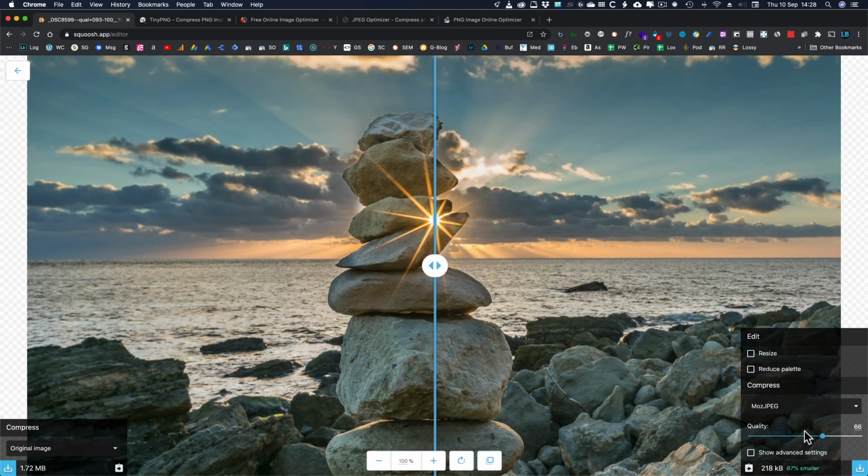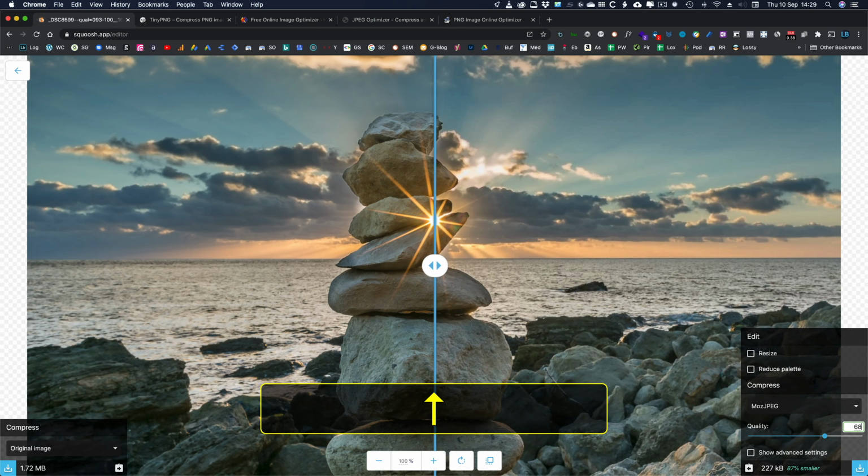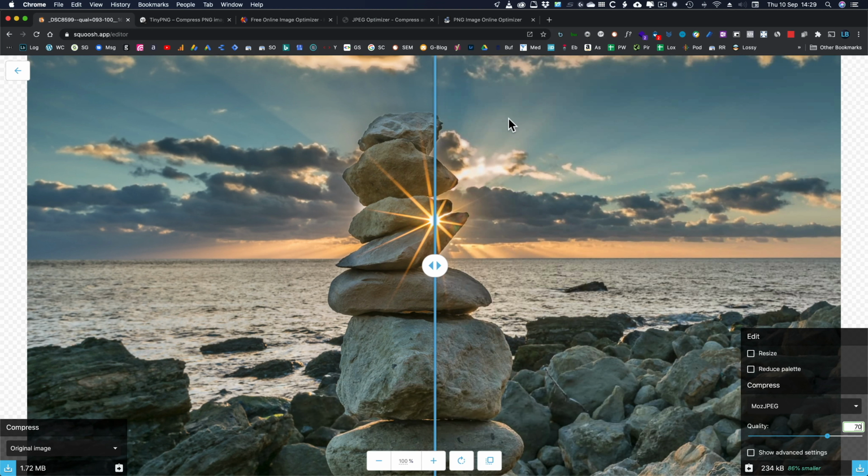So 66, tiny amount of banding in the sky. I might bring it up a little bit. 68, 69. Let it catch up, of course. I can get away with 70. I really can, honestly. And that's 86% smaller at 234. So let's go for 234 kilobytes.